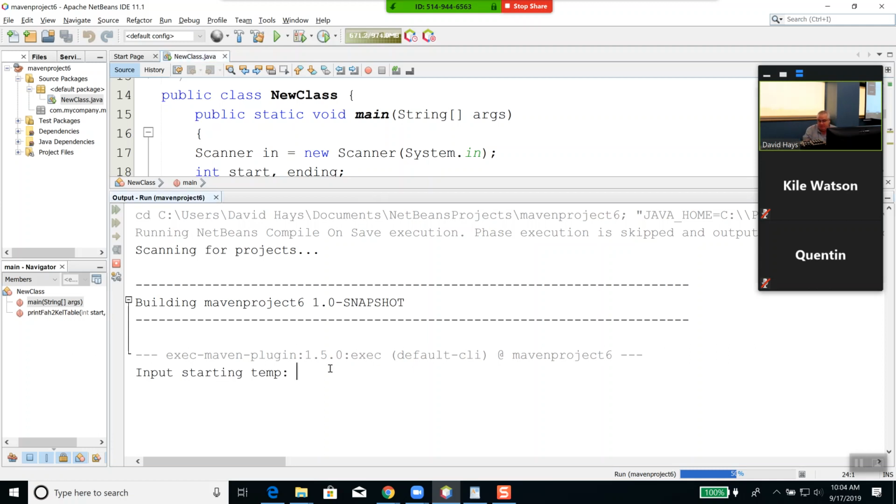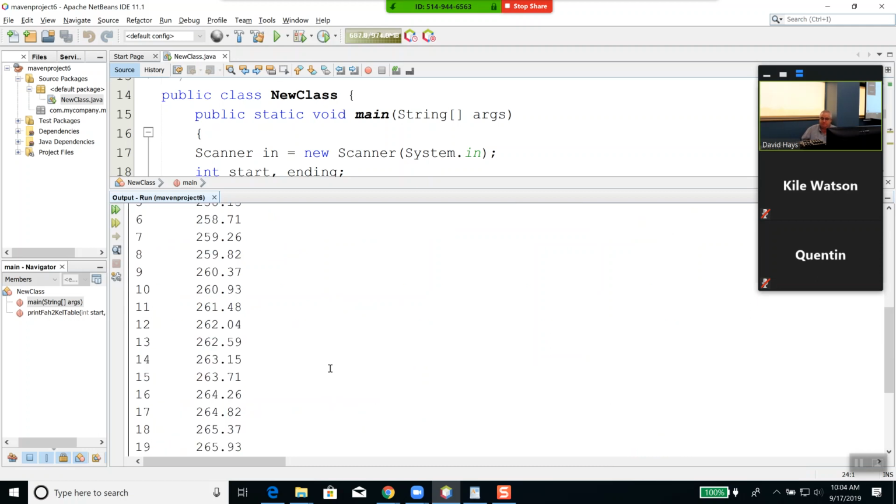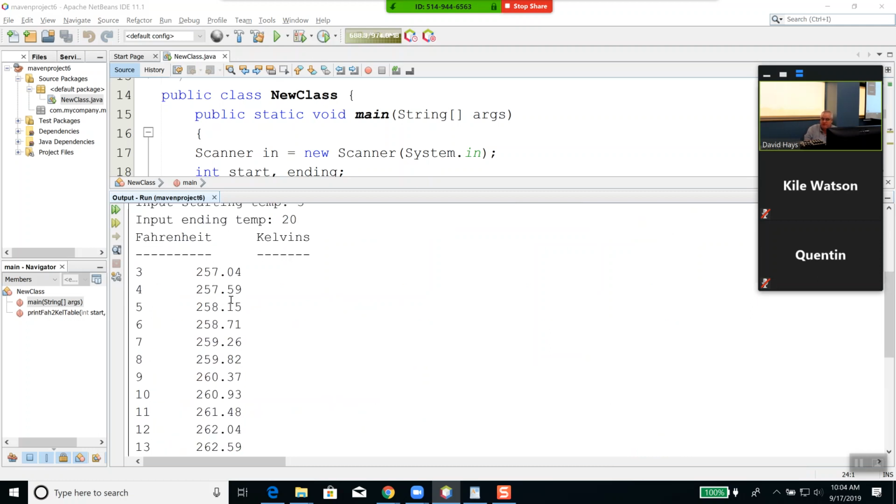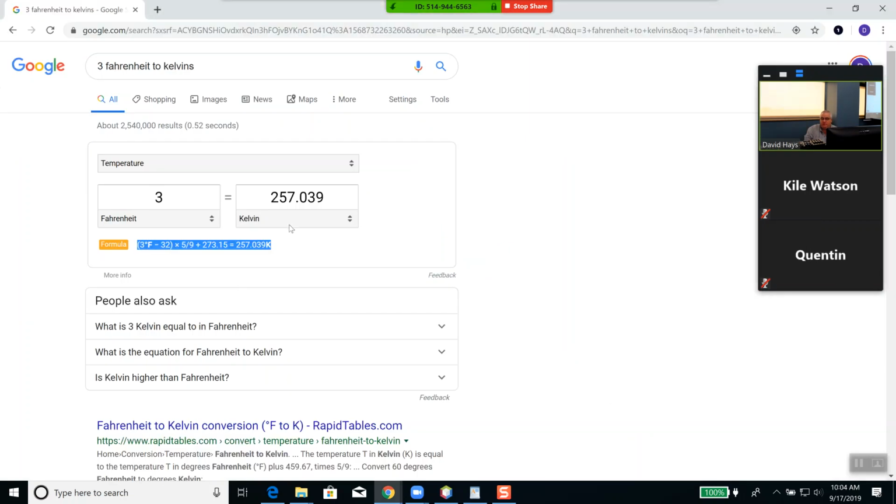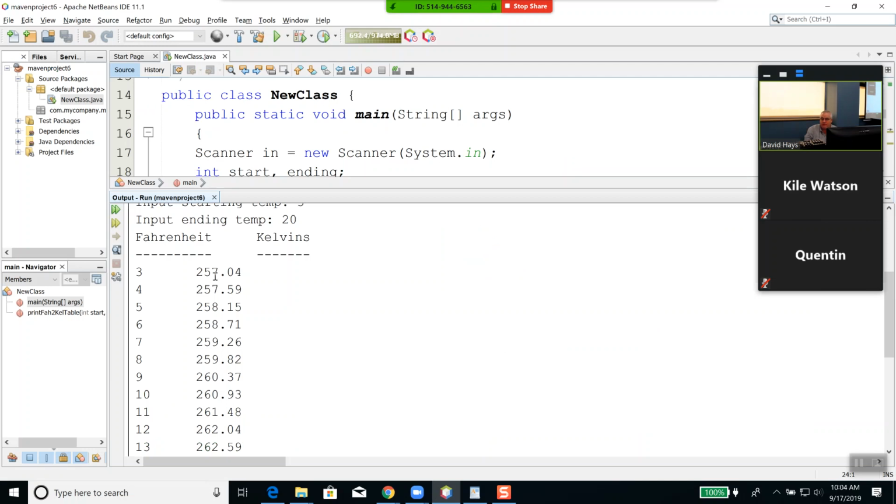Okay, so I'm gonna go from 3 to 20. Now 3, let's first check it for accuracy. 3 should be 257.04 around it, which it is. Okay, so that's working. Now, I mentioned I may need another tab stop. This went to this tab stop, so it at least needs one more, maybe two more. We'll see.